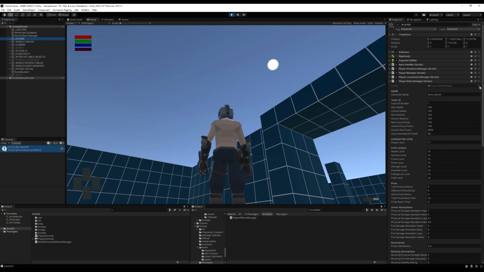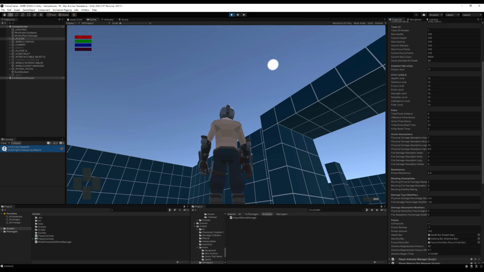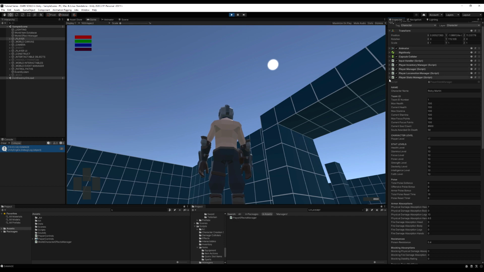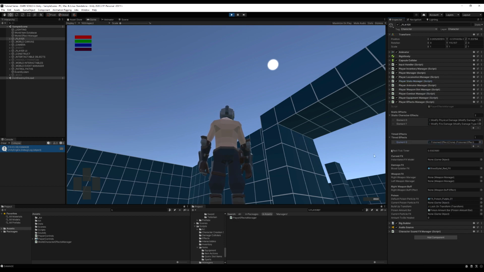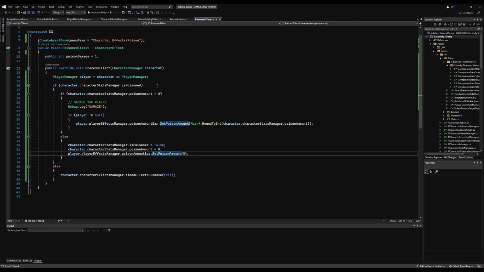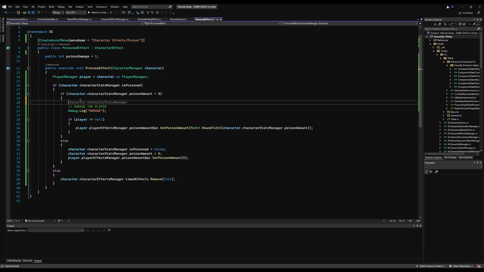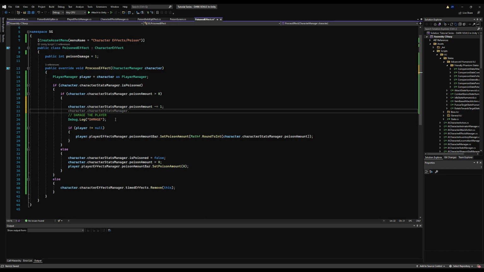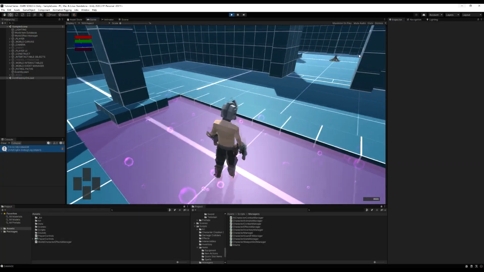All right, let's go to the poison. Yes, okay, it's not going down. Poison amount is at 100 right now. So it has to be the poison effect. So let's go to that. Yes, I am not deducting an amount. So copy this. If the poison is greater than 0, we're going to say character.characterStats manager poison amount minus equals 1, or however much you want to decline it per game tick. Okay, that should be it. It should be working now. Let's save that.